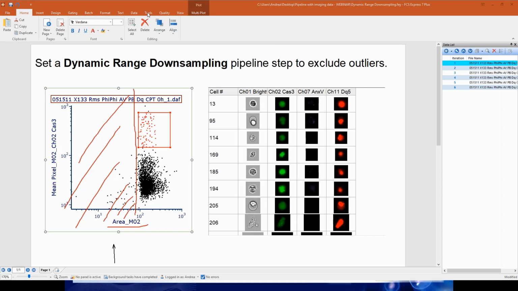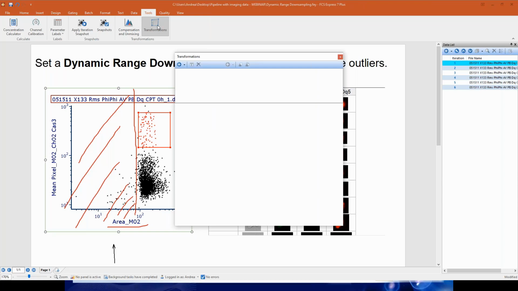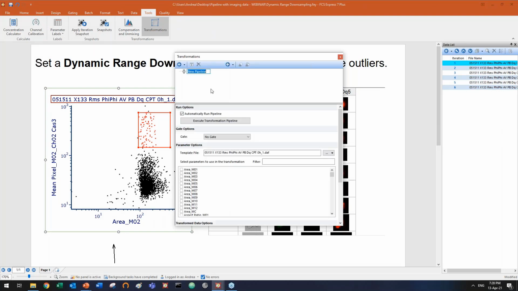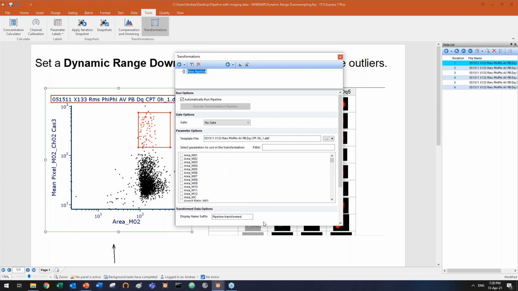Okay, so we know that you need to go to tools and open the transformations. Transformation is now empty. I'm going to click on the left blue button at the left and click on pipeline. And this is our well-known pipeline main body.